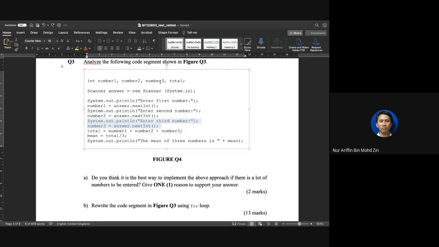Okay, 100 nombor yang perlu the user key in. So you need to create number one variable until number 100, which makes your code longer. So for those who answered, the code will be longer. There will be a lot of variables to be declared. That is the correct one lah. Okay, although it is 2 marks lah.